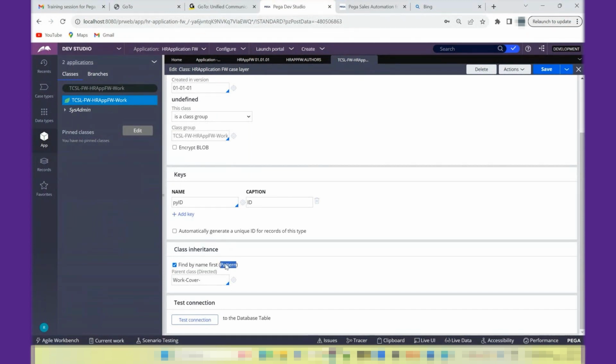Pattern is always the first priority. You can see the checkbox is enabled, find by name first. So first priority is given to the pattern inheritance. The next priority is given to the directed inheritance. As long as this is enabled, the priority is given to the pattern first.